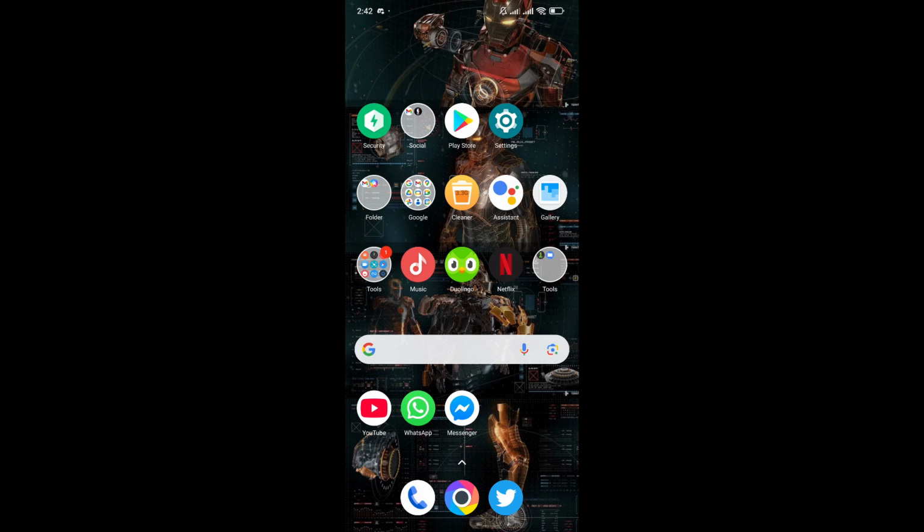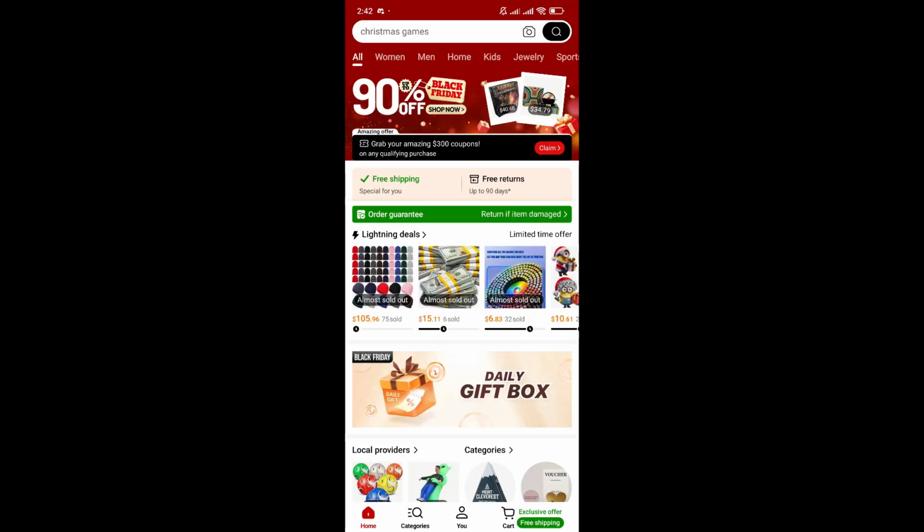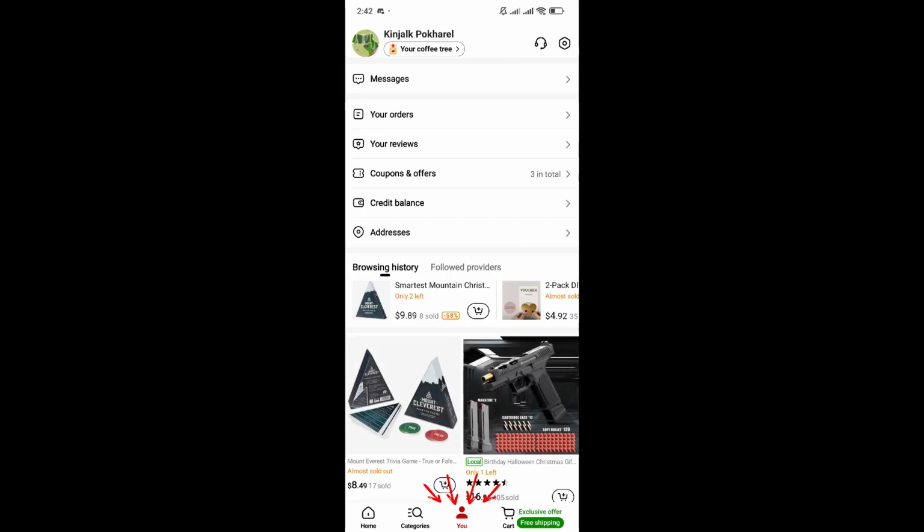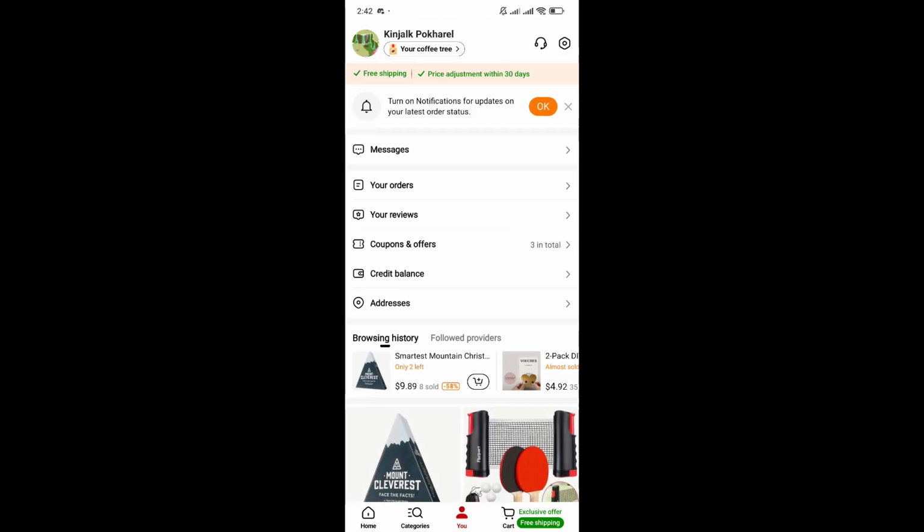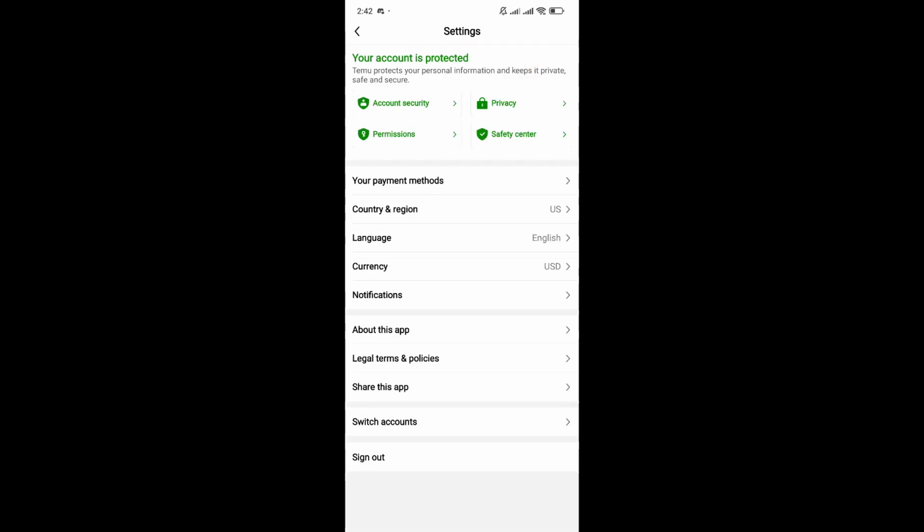In today's video, I'll show you guys how to verify your Temu account. So let's get started. First, open Temu app on a mobile device. Then at the bottom of your screen, you'll see many options. Go ahead and tap on You. Then go ahead and tap on the settings icon next to your profile.